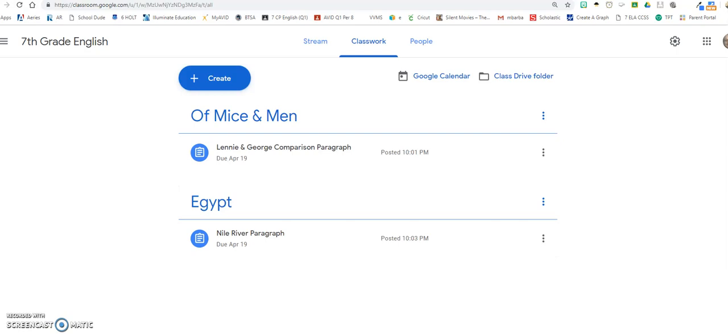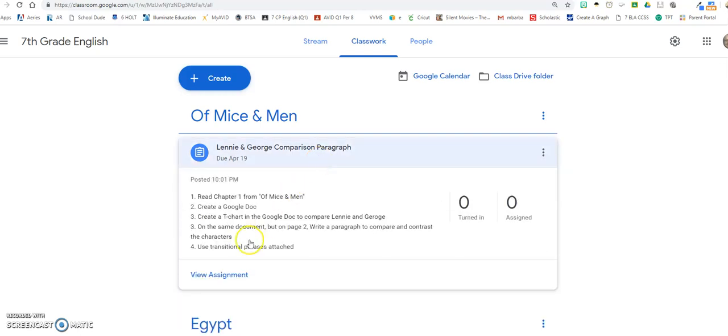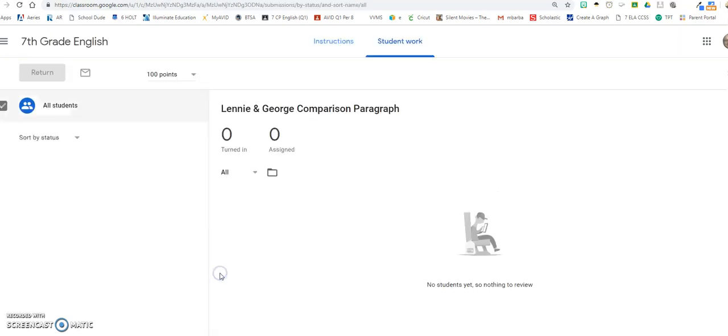So now I want to show you how to add attachments to the assignment. For example, if I want to attach transitional phrases here, after I've created the assignment, I'll click on View Assignment. This is the section where you'll see all your student work. On the left-hand side, you'll see their names. And when you click on their name, you'll see their actual document that they've created.